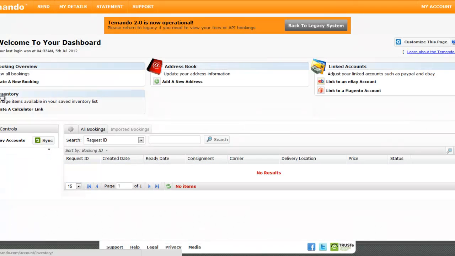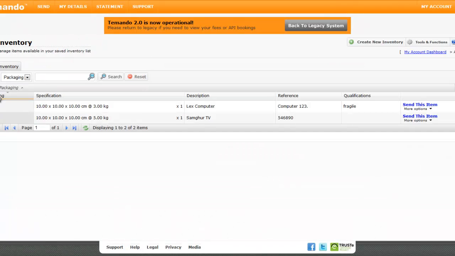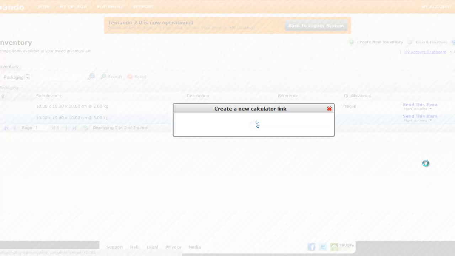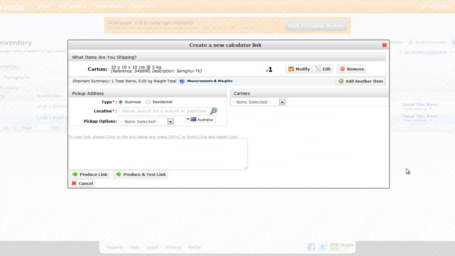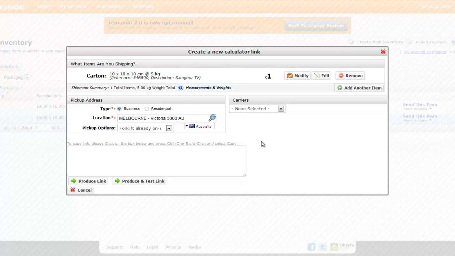You can also create a new calculator by clicking Inventory. On the item you like to create a calculator link for, select More options. Select Create a New Calculator. A pop-up will appear. The packaging details will be pre-populated, but these are editable. Next, click Produce and Test link.